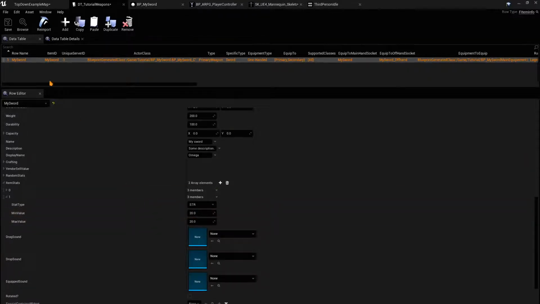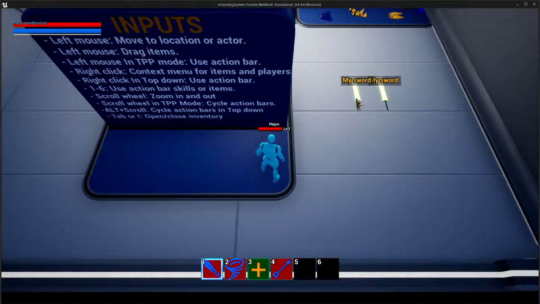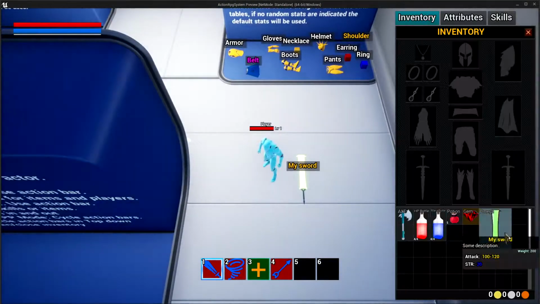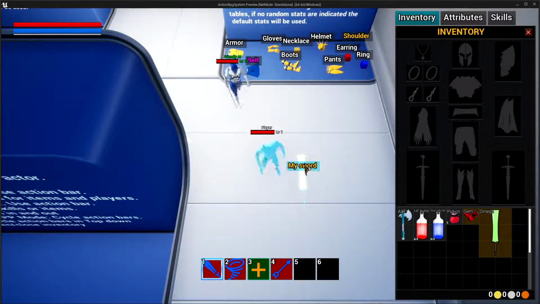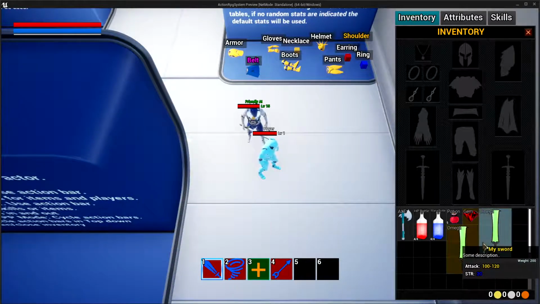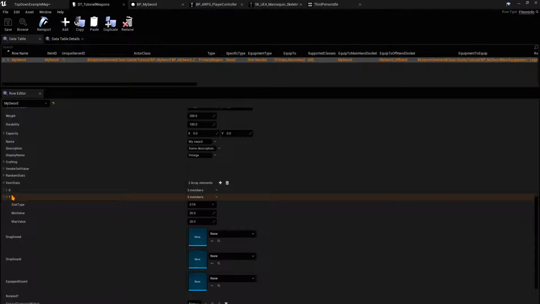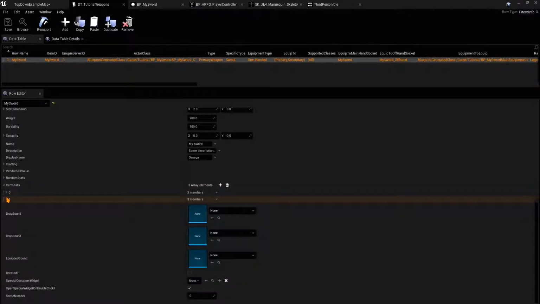So now if we go ahead and pick up the sword, we should now see an attack between 100 and 120 and strength set to 20. So it should always be the same stat, as you can see between both swords. So for random stats, you can go ahead and keep these default stats if you want. You can also clear them and they will be replaced by these, but sometimes you might want to, in certain situations, use the default stats, for example in crafting, or sometimes replace them with random stats.